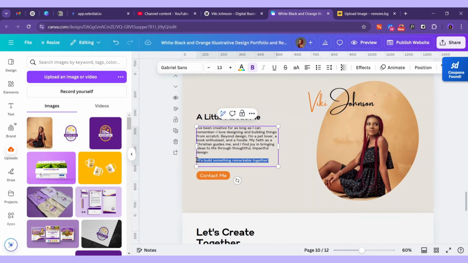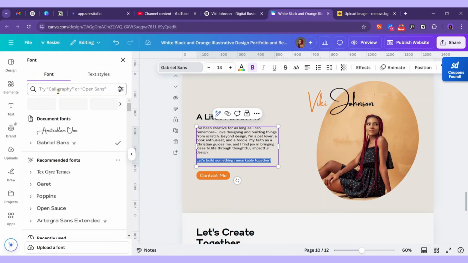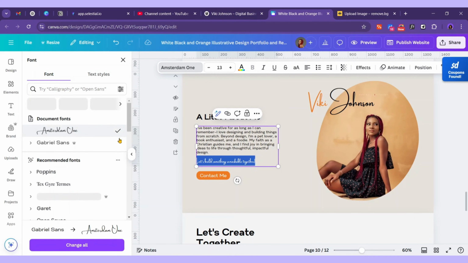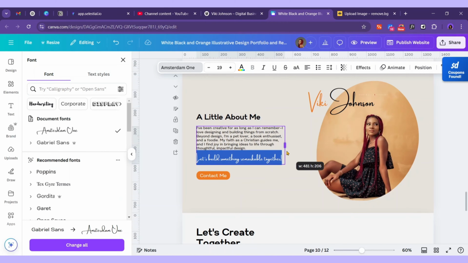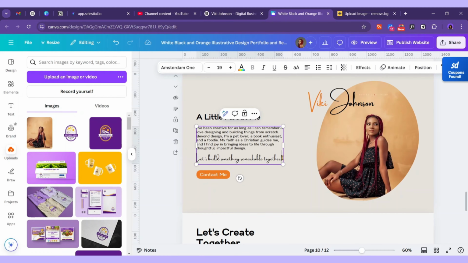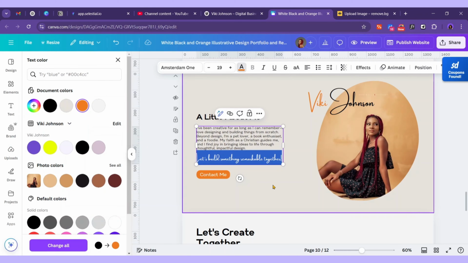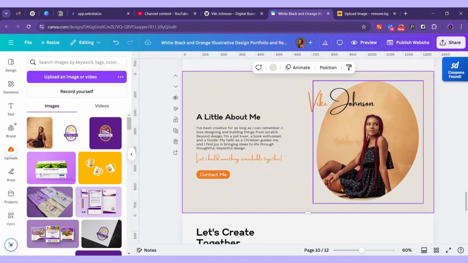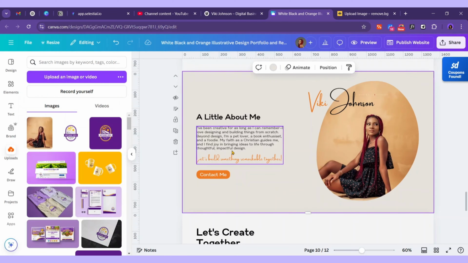And probably change this font to the cursive font. And increase the font size by a lot. And then maybe bolden this. Oh, there's no bold option. How about we make it orange? Okay, I think this is looking good. What do you think?